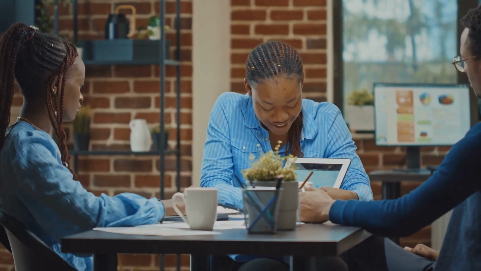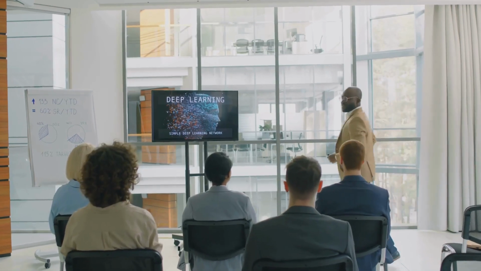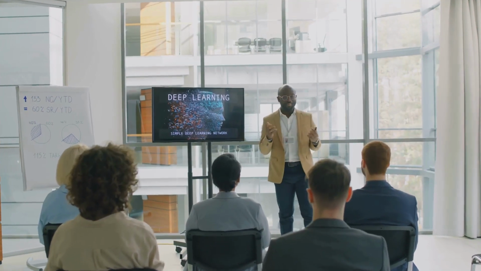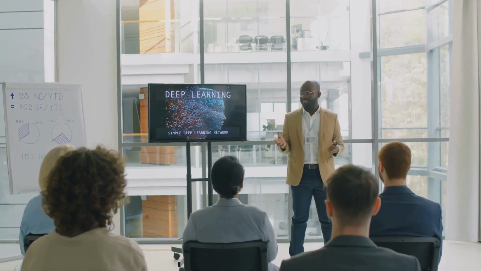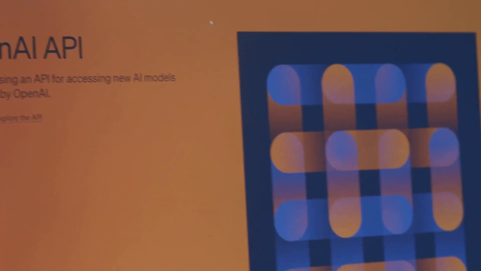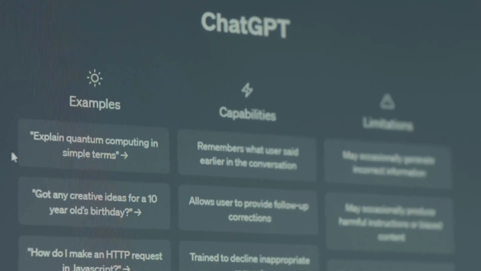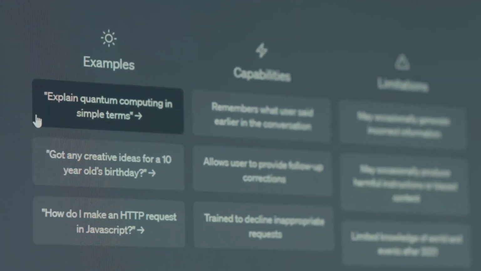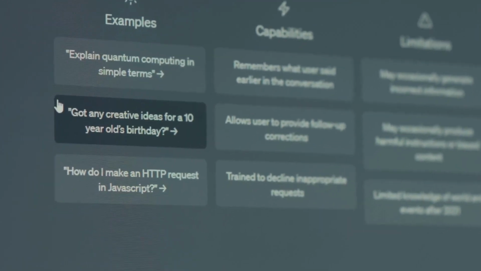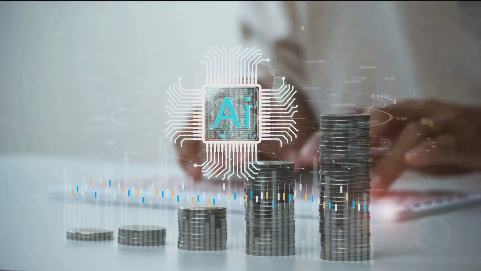But how are these applications built? To understand that, let's briefly touch upon the concept of foundation models. These large AI models are pre-trained on massive amounts of data, making them incredibly versatile. You can think of them as the AI's core knowledge base, built upon a vast amount of information. They form the base upon which many different generative AI applications are built.